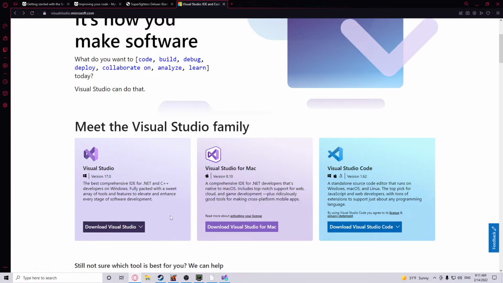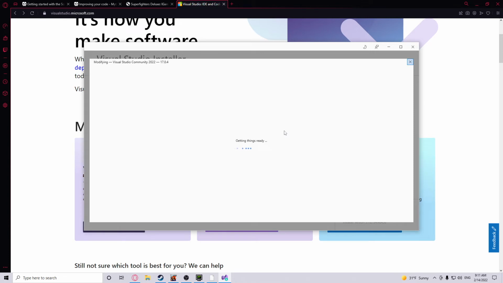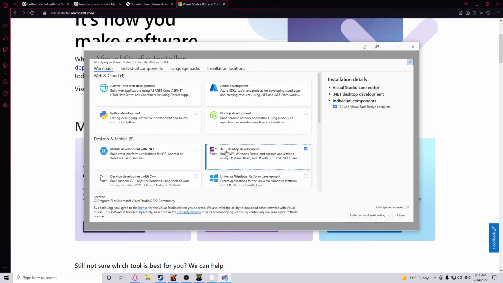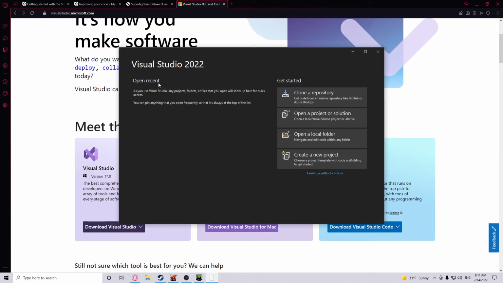After doing that, you will need to select the C# package. It's called .NET Desktop Development. Here you can see it's used for C# applications, which is the language that SuperFighters Deluxe uses. After installing that, you can open Visual Studio and create a new project.